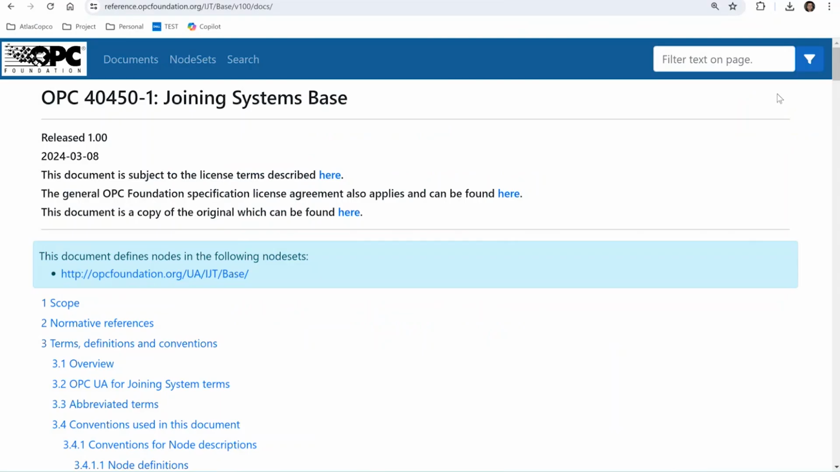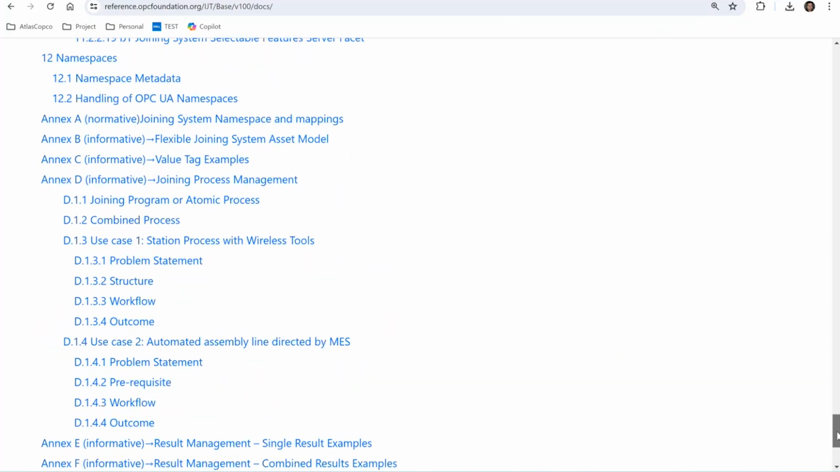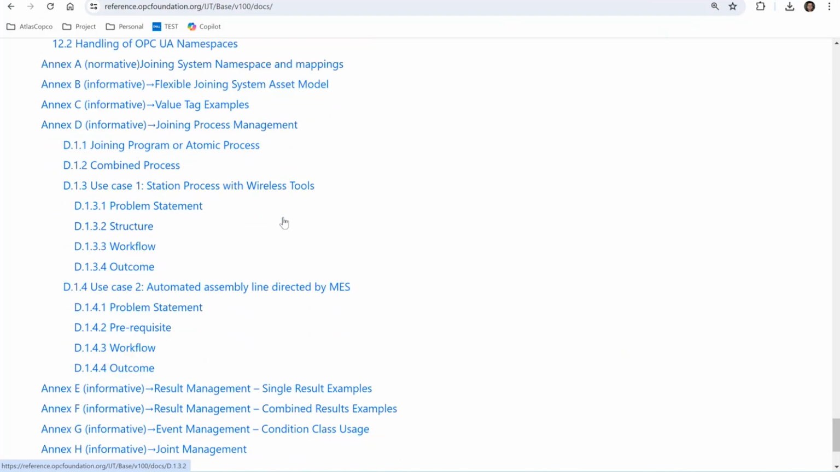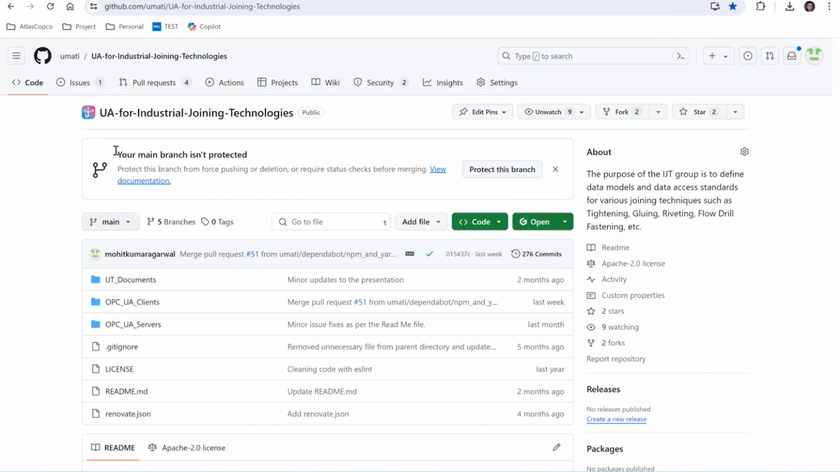So let me just first explain. This is the joining system specification. It has all the examples, and specifically I request everyone to go through the annexure sections. We have tried our best to define visual examples to help everyone understand how these models can be used. With respect to the demonstration, we also have a publicly available GitHub where we have provided a sample OPC UA server and OPC UA clients, and these links are available in the presentation.